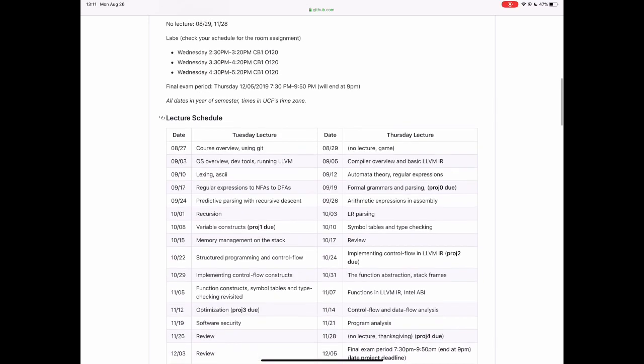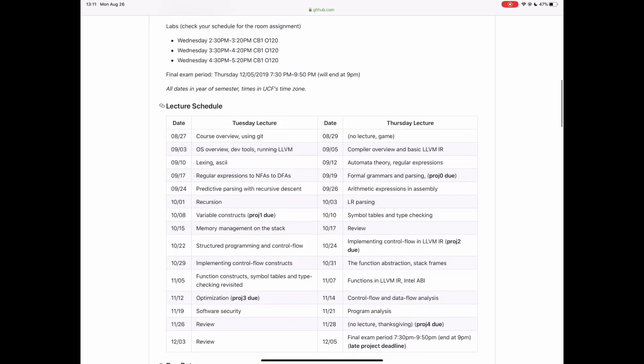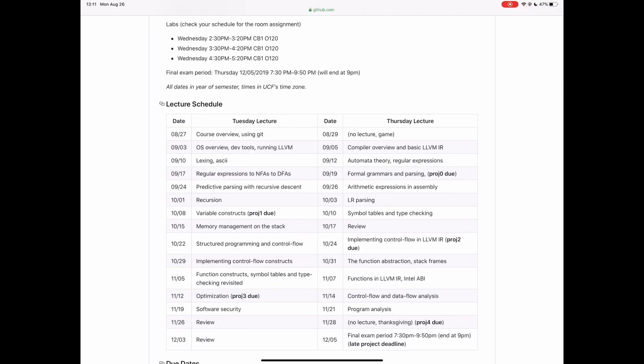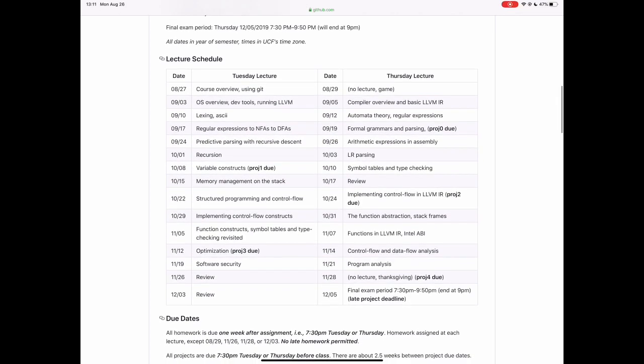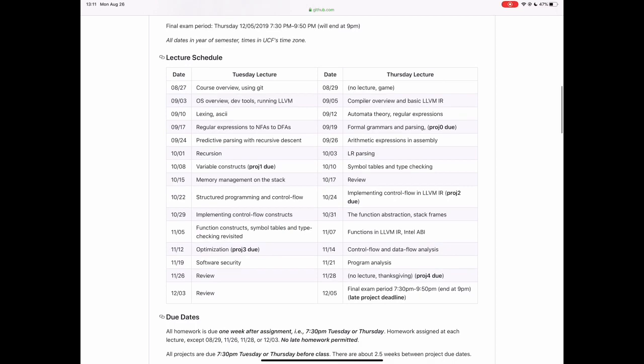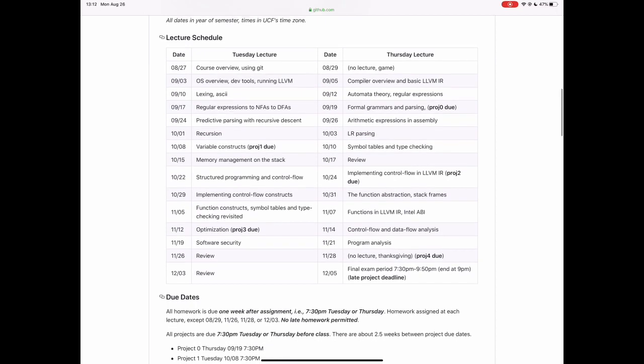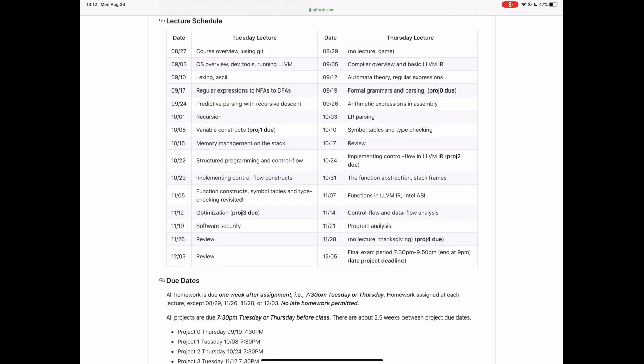Here are the lab times and the final exam period. The location is typically in our lecture room for the final exam. Here we have the schedule for the rest of the semester. The first week will just be an overview, going over how to set up some of our tools like Git and Vagrant. Thursday, there's no lecture because of the football game.